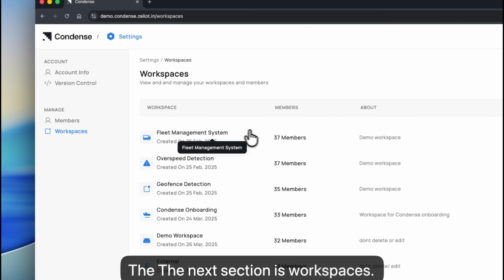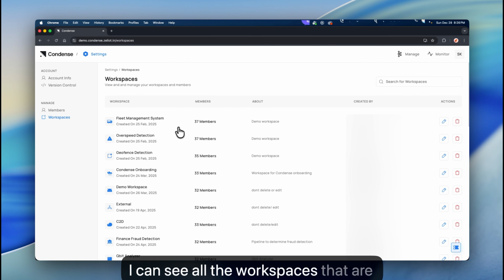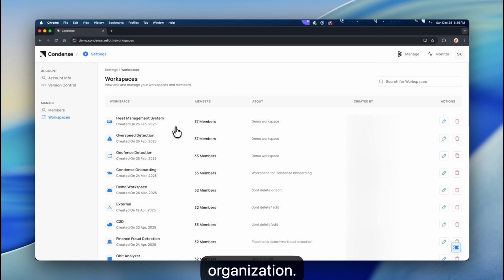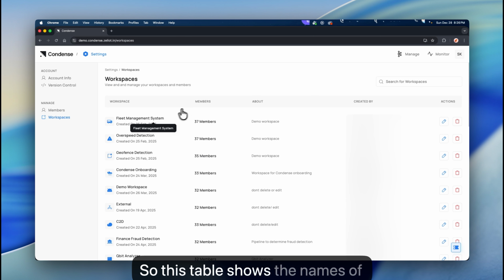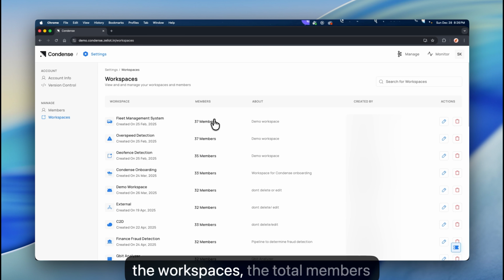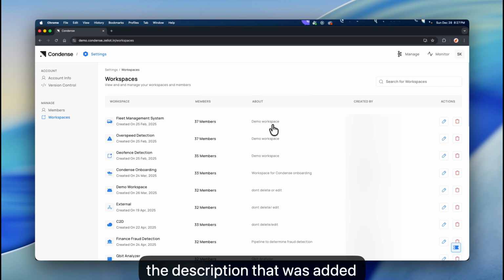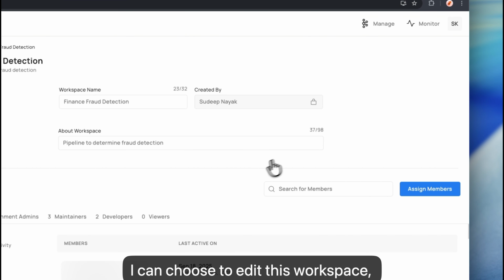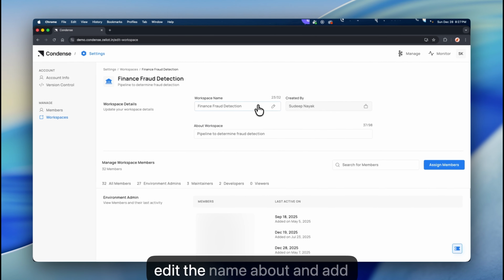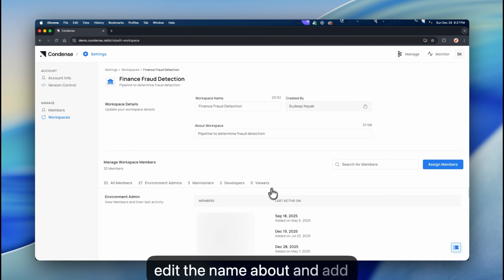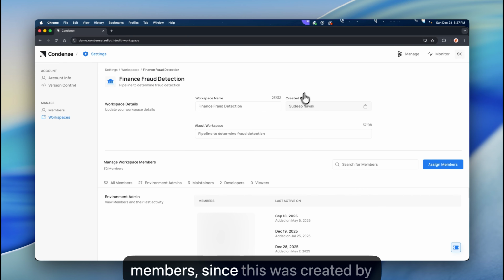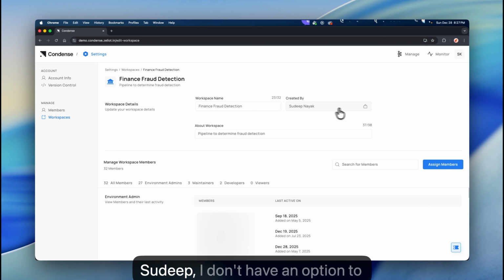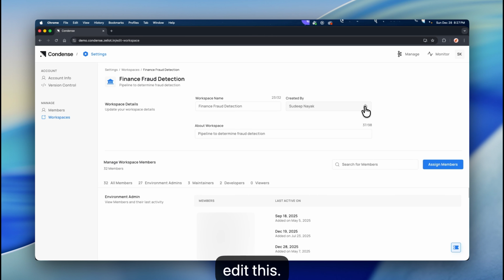The next section is workspaces. I can see all the workspaces that are created in this particular organization. So this table shows all the names of the workspaces, the total members that are assigned in this workspace, the description that was added while creating this workspace, and who exactly created this particular workspace. I can choose to edit this workspace, edit the name, about, and add members. Since this was created by Sudeep, I don't have an option to edit this.